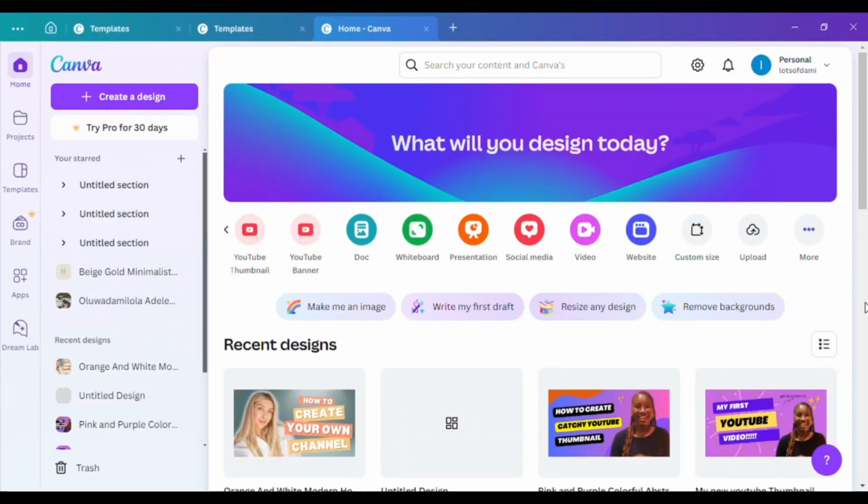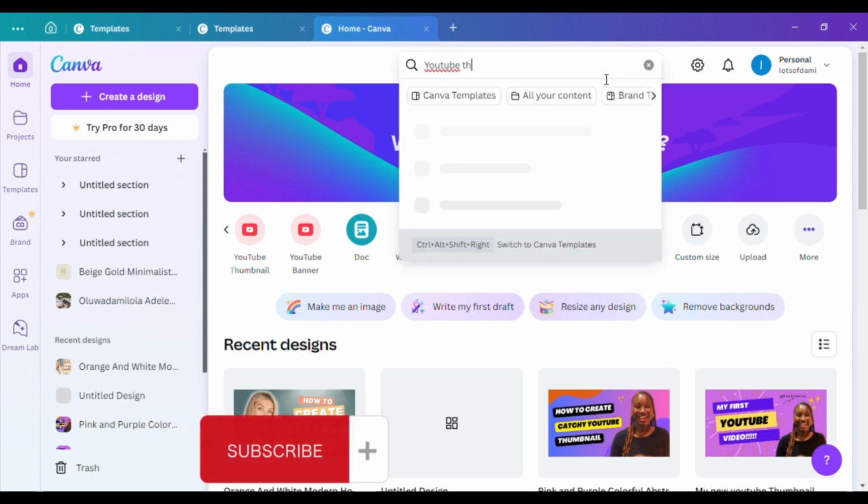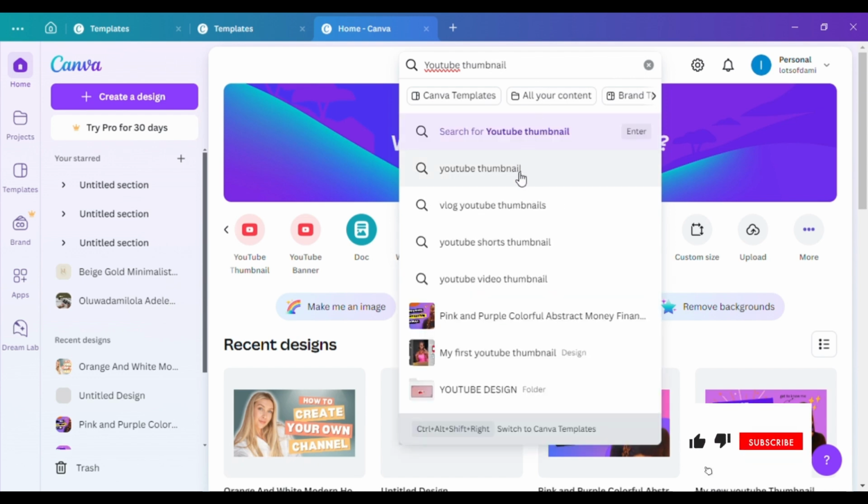So the first thing you do is to open your Canva app. You can do that on your mobile phone or laptop. Then when you do that, log into your account, and then you go to the search bar and type YouTube thumbnail, because that is what you want to work on. When you do that, it will bring options for you.